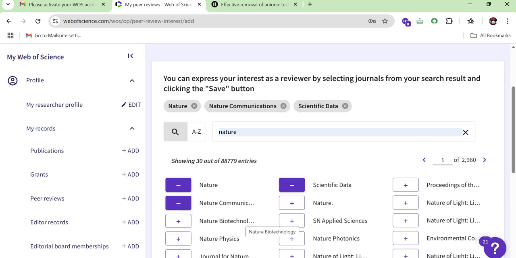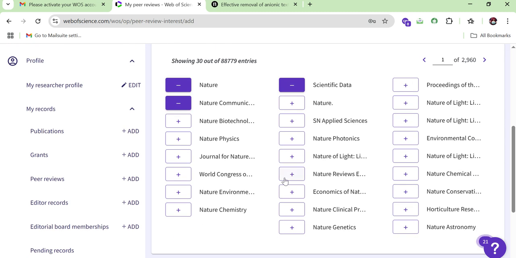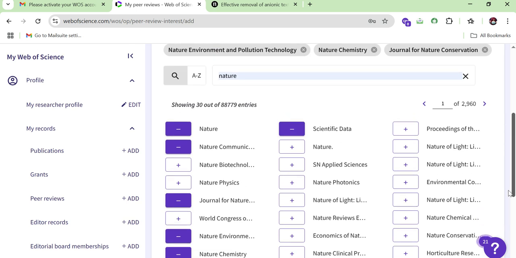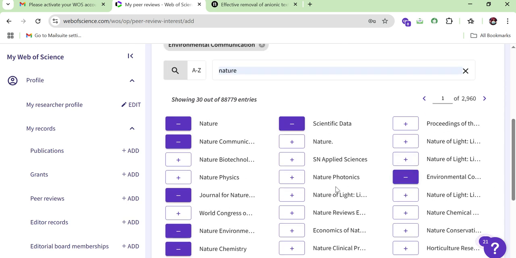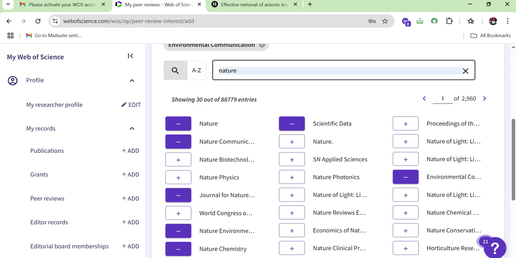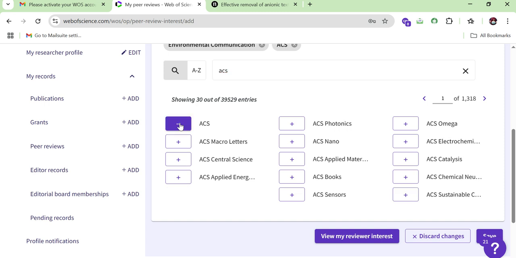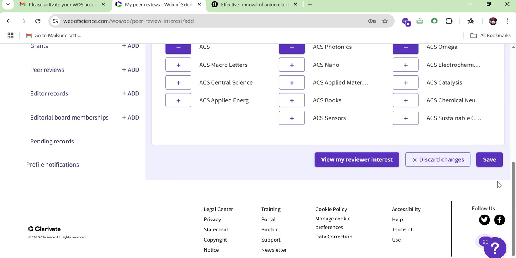I first need to go to the aims and scope of the journal, and then I need to select the journal of my choice. For example, Nature Environment, Nature Chemistry, Journal of Nature Conservation. You can select any journal that you think falls within your area, and if you want to select some journals from ACS, then write ACS here, and you can select ACS Nano, ACS Omega, and then you need to go down, and then you can save changes, discard changes, and view my reviewer interest.